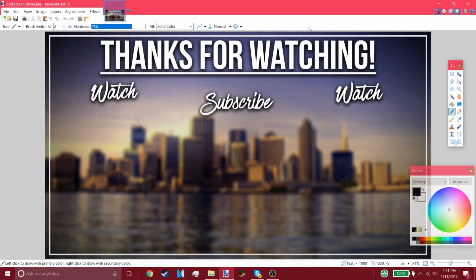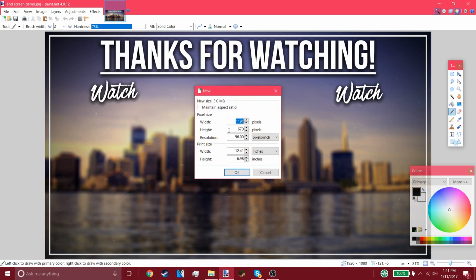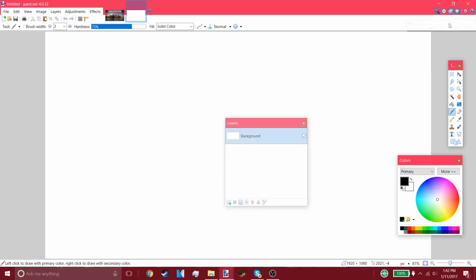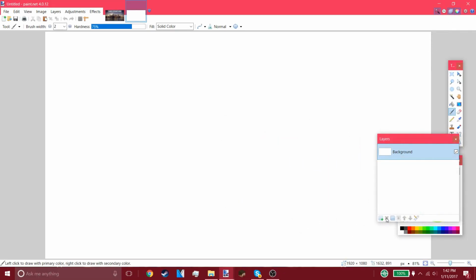Alright, so to start off, what you guys want to do is go click this button up here, which is new, and then resize this to 1920 by 1080, and this is 1080p, and then once you're done with that, you can go ahead and click OK. Go ahead and click this button up here to show your layers and create a new layer.